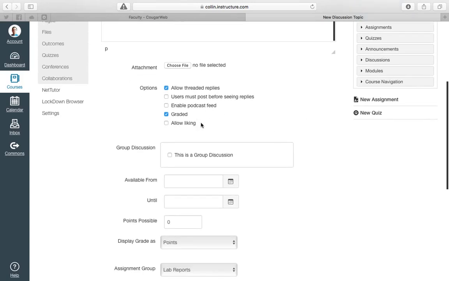And then, do you want to allow your students to like other students' posts? This is completely cosmetic. Obviously, there are no grades tied to how much somebody's post is liked or not, but if you'd like them to see something similar to what they might experience in a social network, then you can choose to enable this.